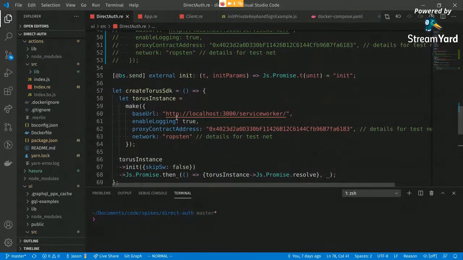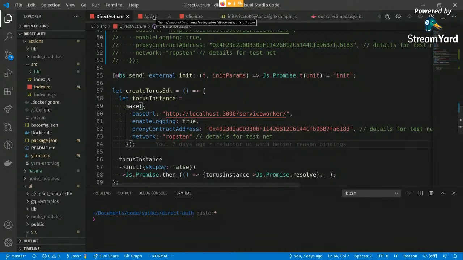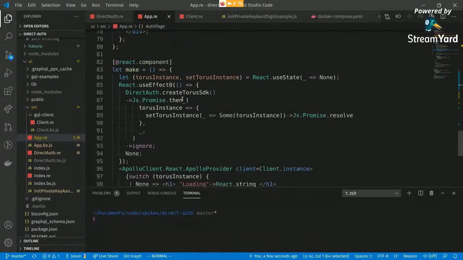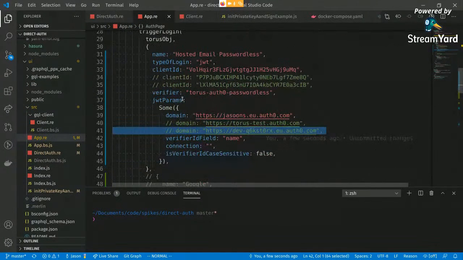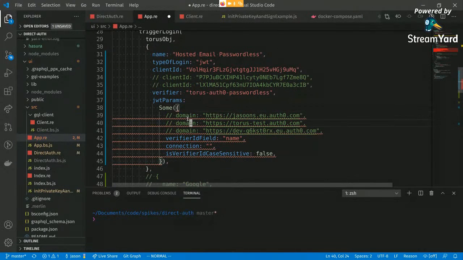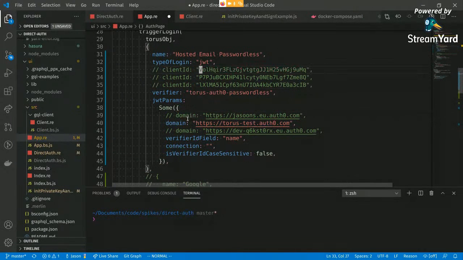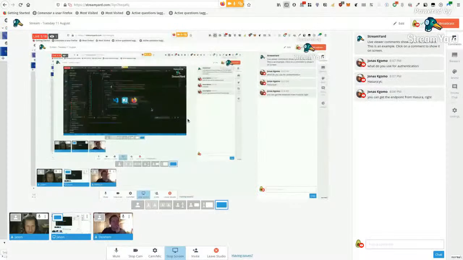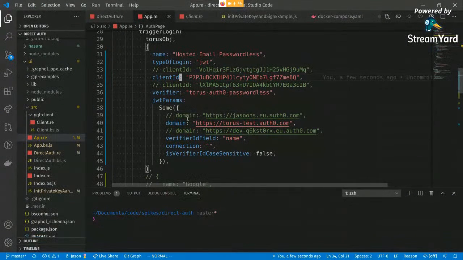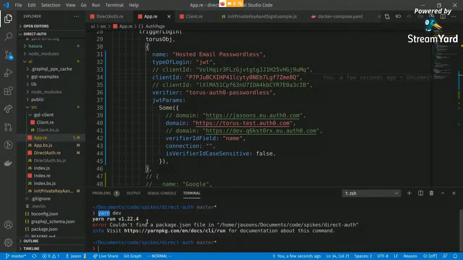Really exciting. The Torus Direct Auth team have hooked me up with the proper login credentials. But to be honest, I think for now we'll just use their test credentials, because it's easier and I don't want to spend time on that now. So yeah, let's just go yarn dev, cd UI.